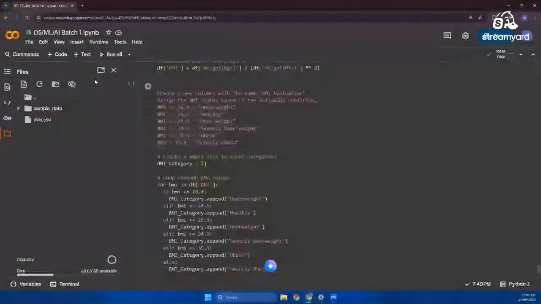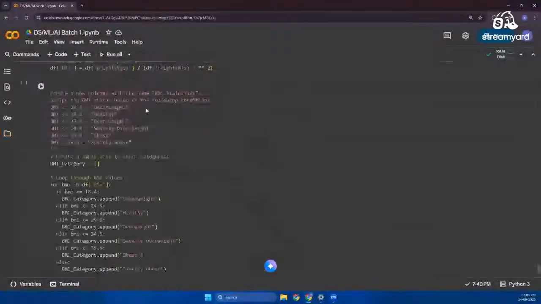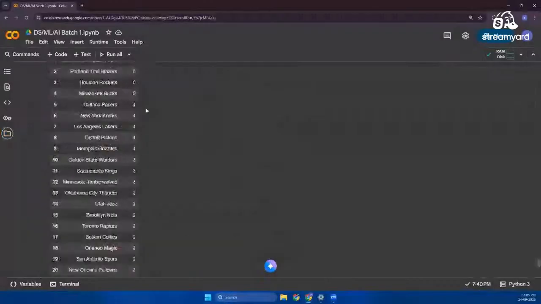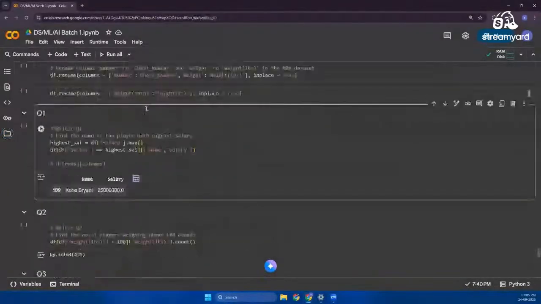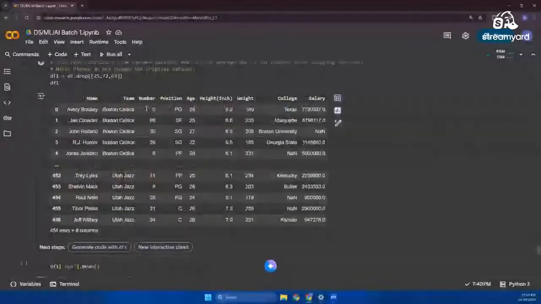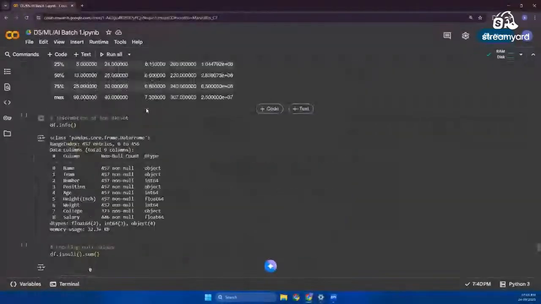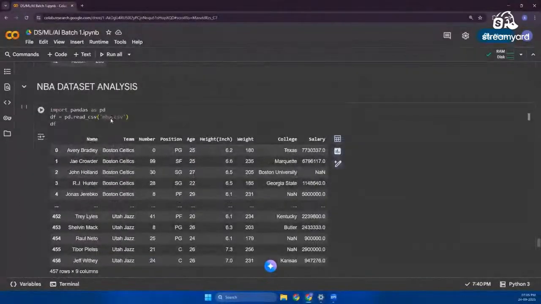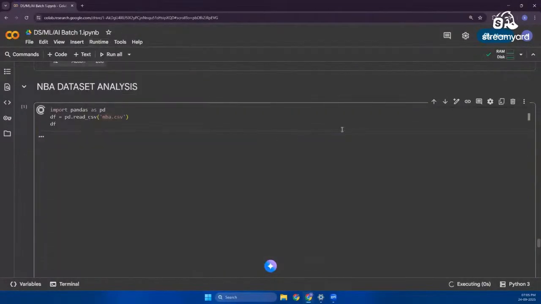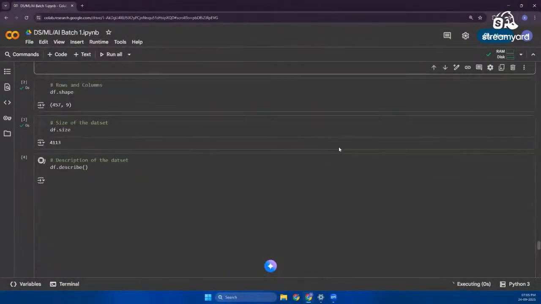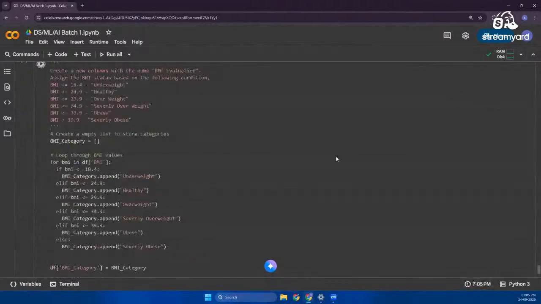Okay. Once it has been uploaded, now go back to wherever you have written the data frame. That is the DF. And from that particular cell, click on run cell and below. Yes. So let us click on this particular cell, click on runtime, click run cell and below. And we'll move on to the last cell to get all the values.